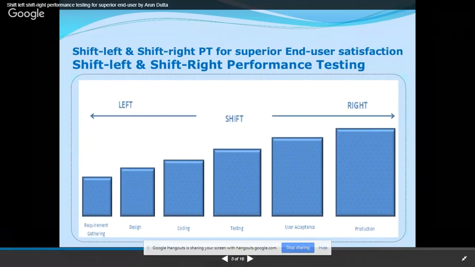You can finalize your SLAs, that is service level agreement: what will be your response time, what is the business expecting. Or maybe you can start finalizing your workload modeling plan also, like the number of users, number of transactions per hour, or how you're going to run it, what kind of application this is. Those are the things you can definitely gather at the time of requirement gathering.